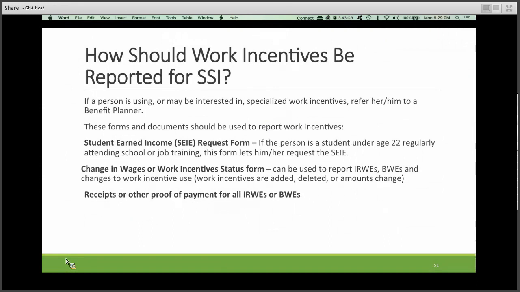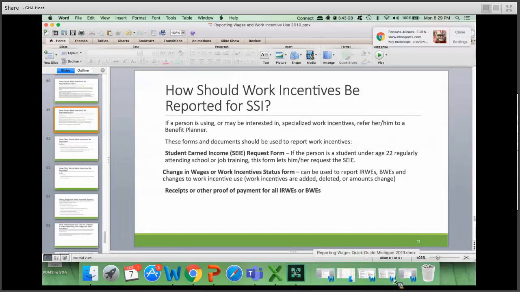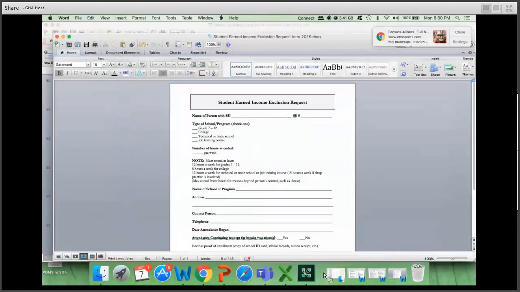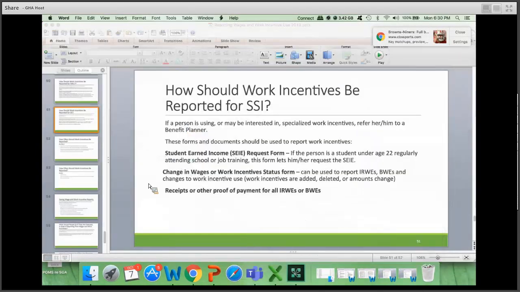How should work incentives be reported for SSI? Well, we created a student earned income exclusion request form. This is the form that can be used to request the SEIE if a person is a student under age 22 who's regularly attending school or a job training course. They would be eligible for the student earned income exclusion. That request form looks like this. Not an official Social Security form, but they'll accept it.